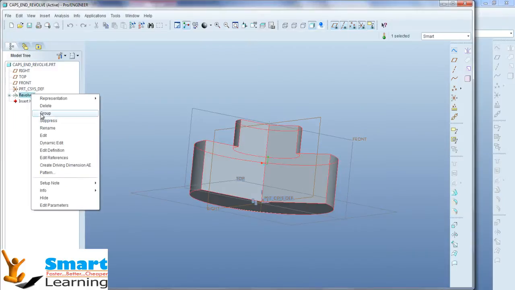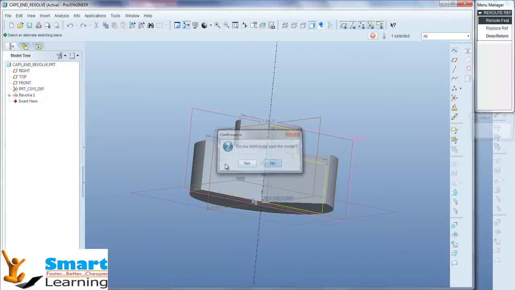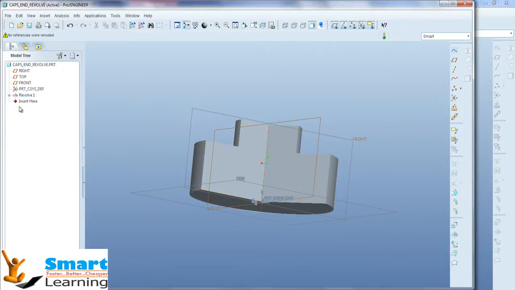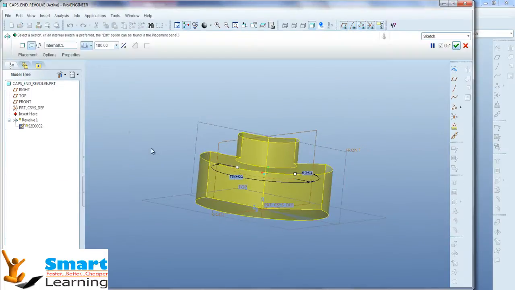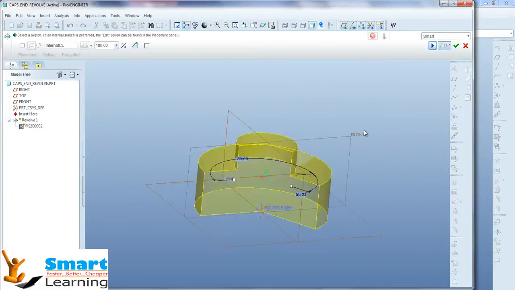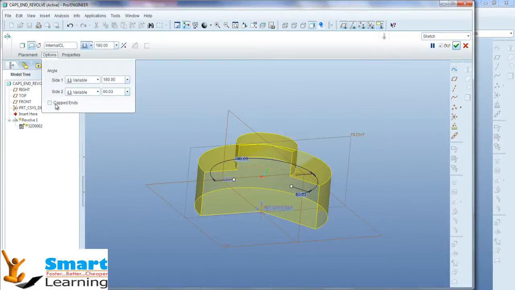This is the case which we took earlier. Right click and edit it, edit definition, and go to options, and here if you switch off you can see this is the default output which we generated earlier, and if you go to capped end the ends will be capped.